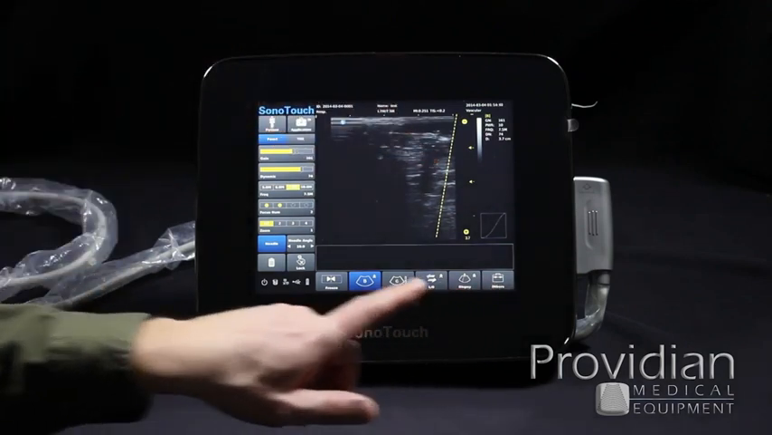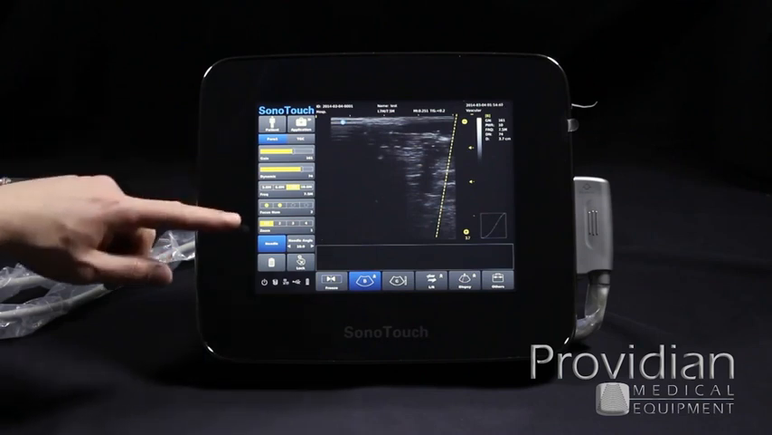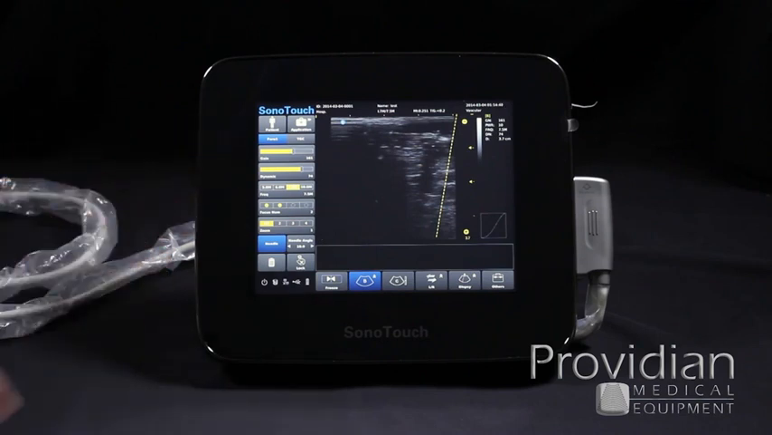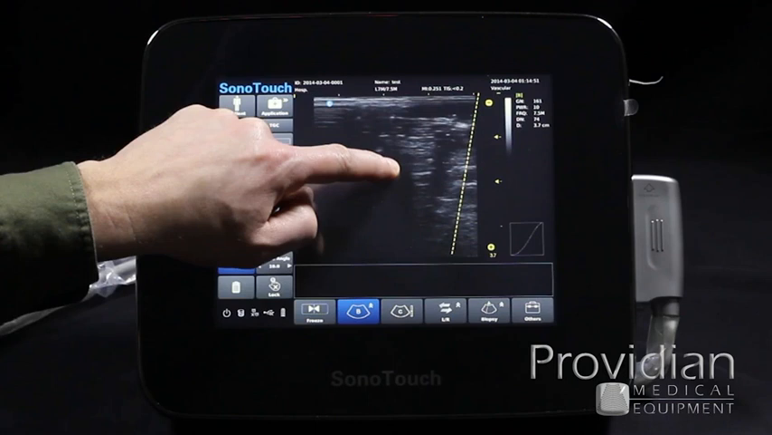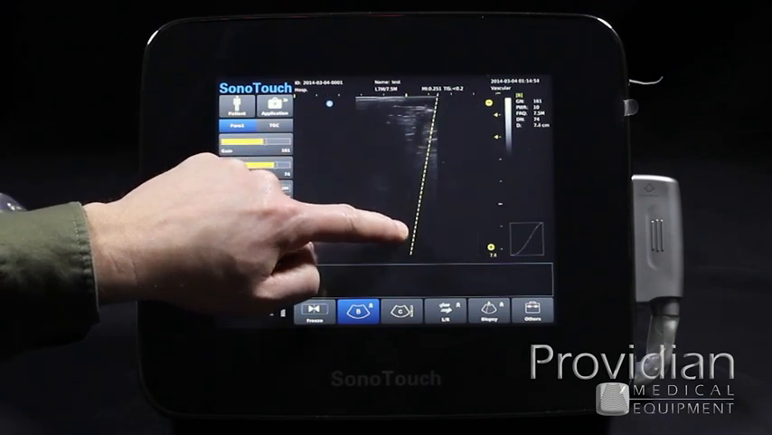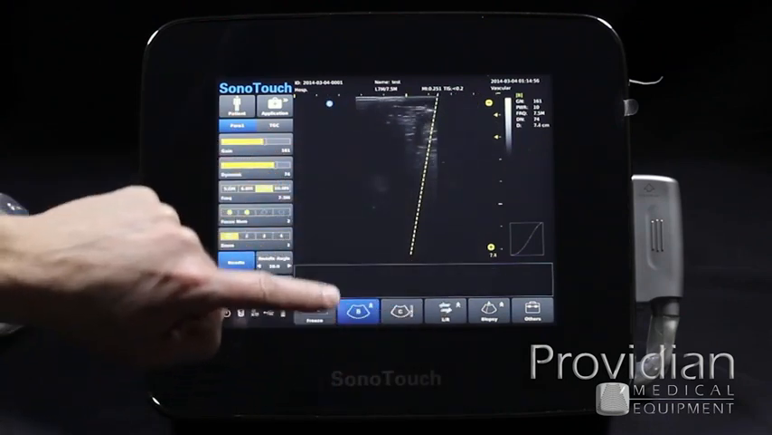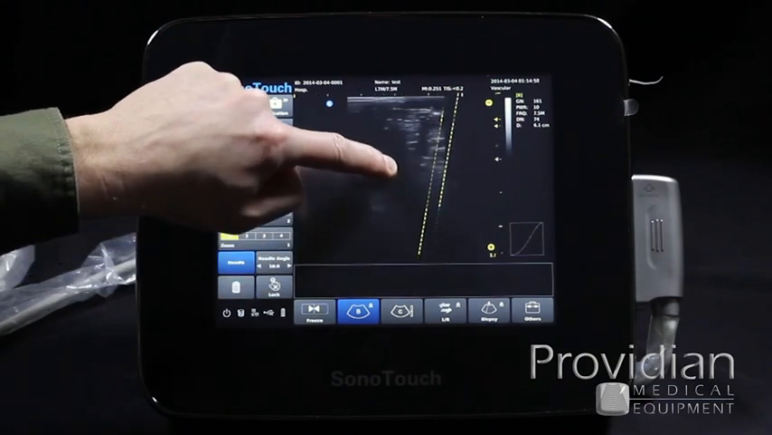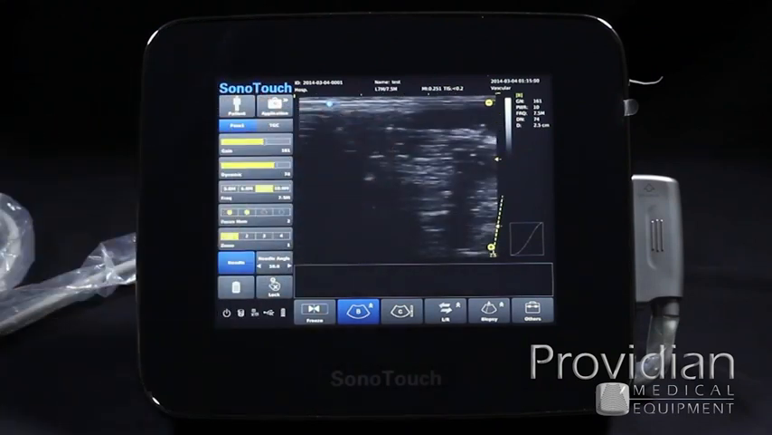Now I'm going to show the other parameters, but before that, you notice there's no depth control. If I want to change the depth, I'm going to take my finger and slide up and down. Now I've got down to 7.4 centimeters, and I slide up down to 2.5 centimeters.